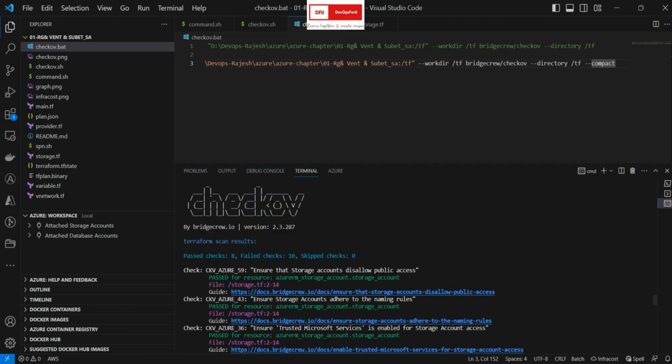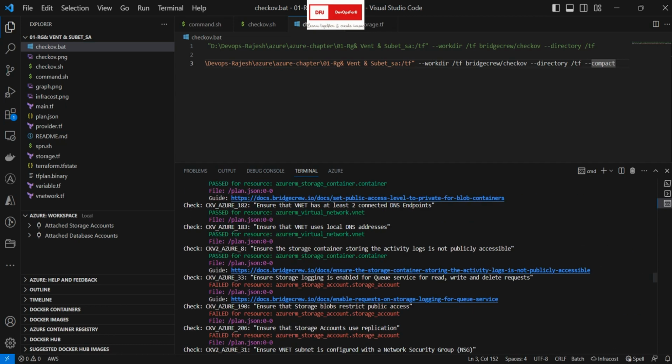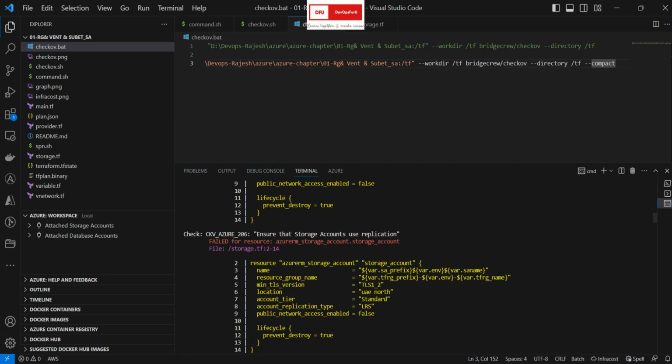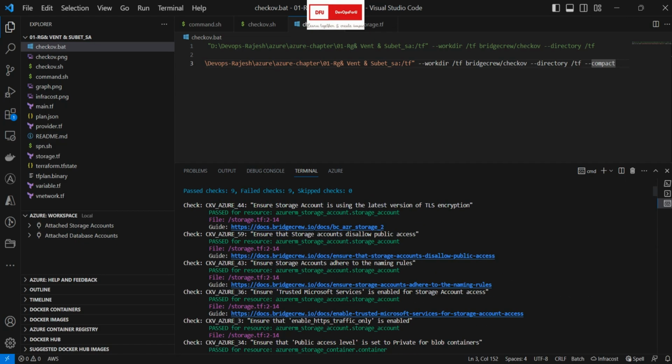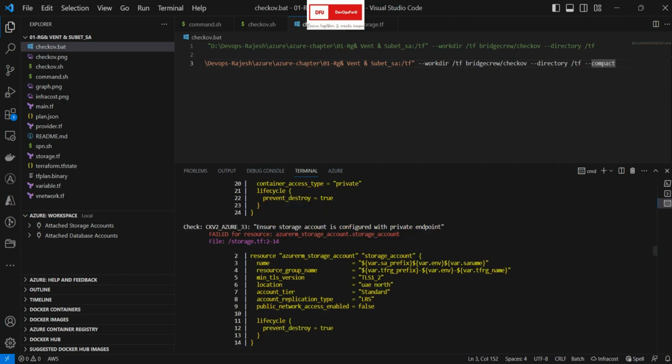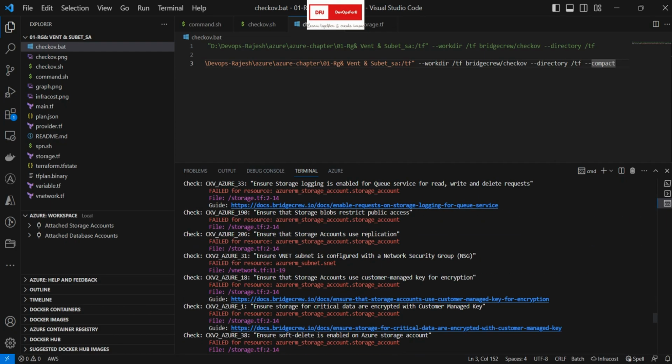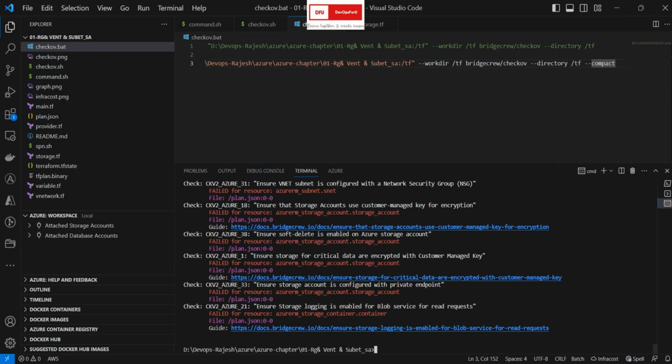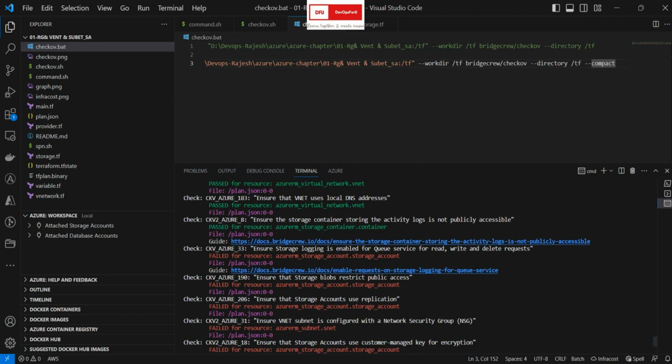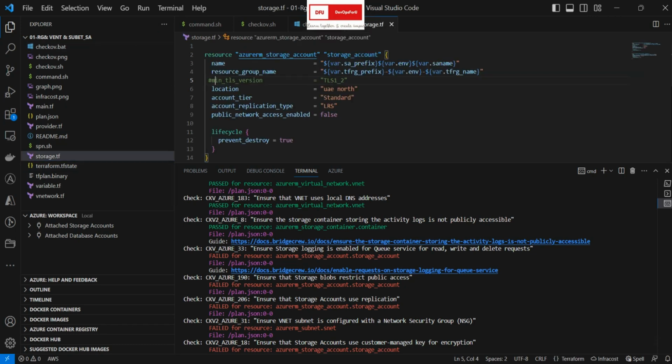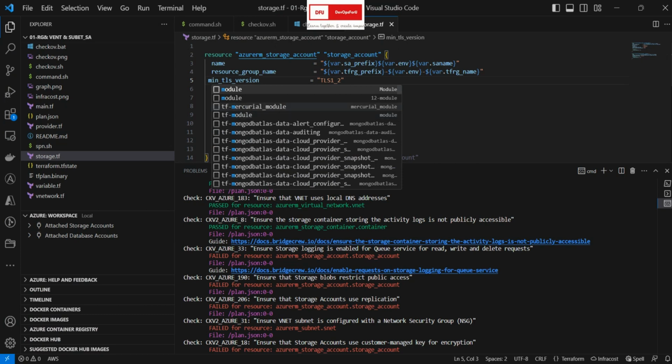Let us check. Yeah, if you see, failed checks 10. So previously it was 9. Let me show you that one for confirmation. So yeah, this was 9. So what we can do as a practice is just follow this: I am ensuring that this storage account is using this minimum TLS version. Okay, so now I just mitigated this one.